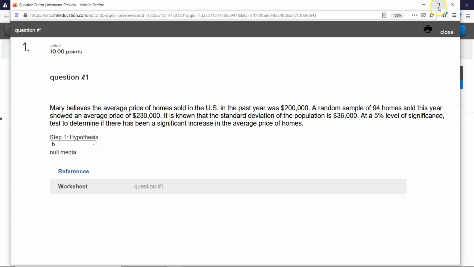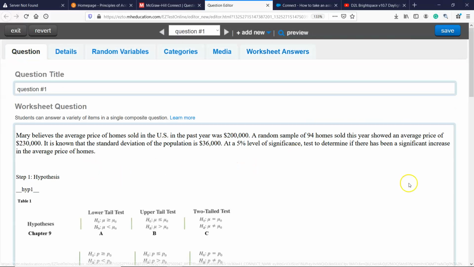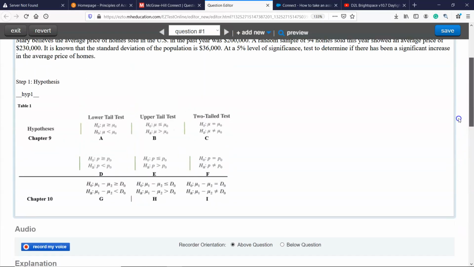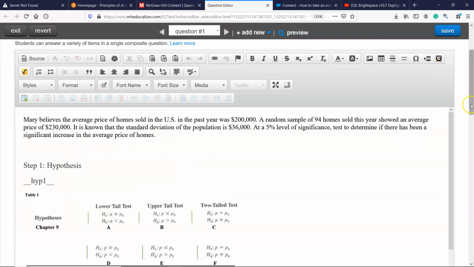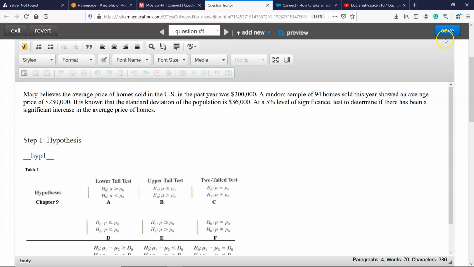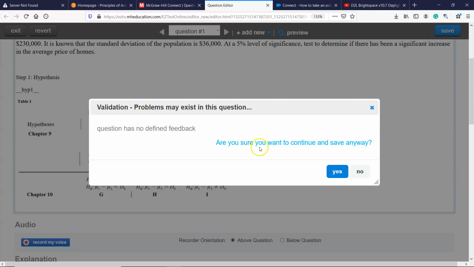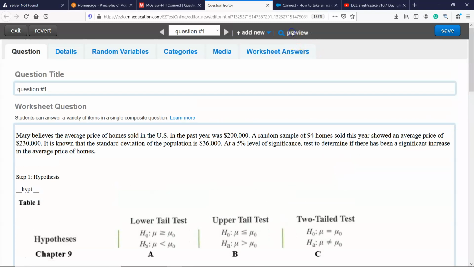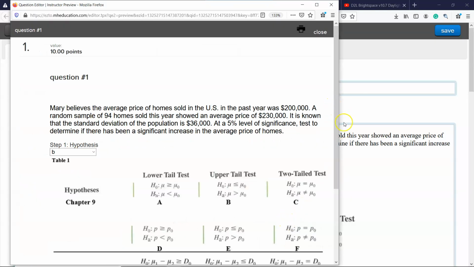Now, let me just go back. Let's close that out. Make sure my diagram did not go away. It did not. All right, let me hit, I think I hit that save button. Question, are you wanting to continue and save anyway? Yes, I'm going to hit the yes button. All right, so I want to go back here now and look from this point, because I want to make sure that my table is in there. Yeah, so my table is in there.